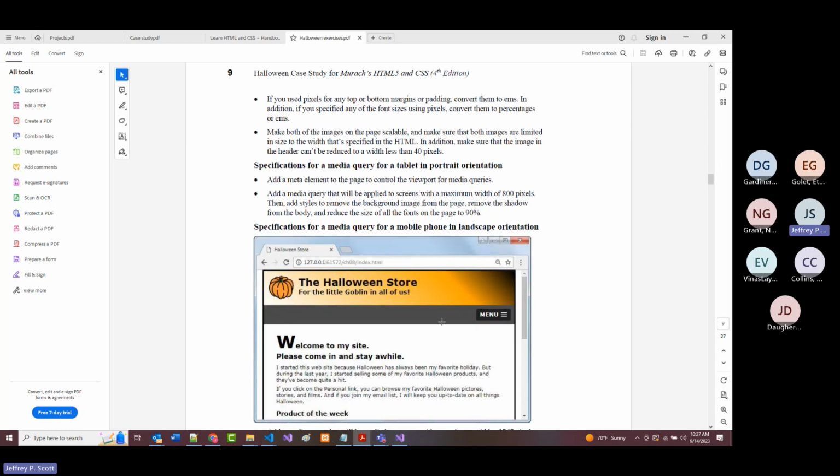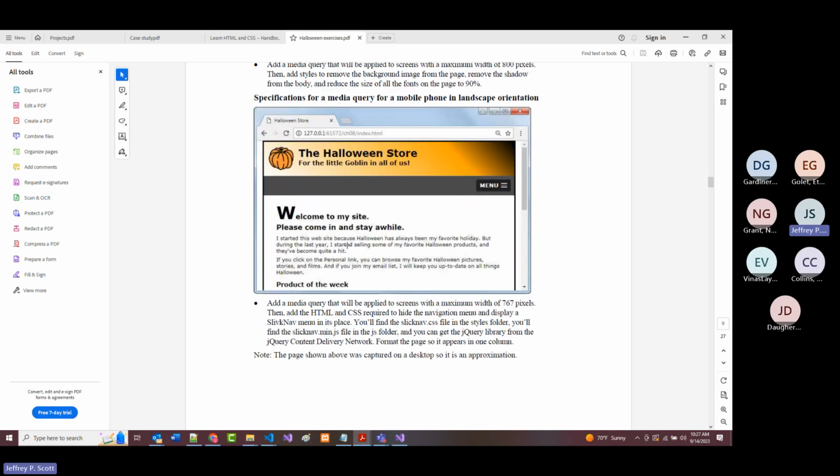For the media query, add a meta element to the page to control the viewport for the media queries. I think we already have that. Add a media query that will be applied to screens with a maximum width of 800 pixels. Then add styles to remove the background image from the page, remove the shadow from the body, and reduce the size of all fonts to 90%. Okay.